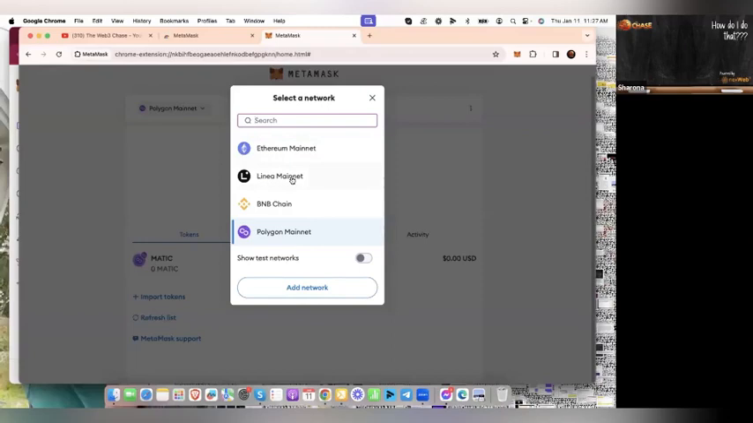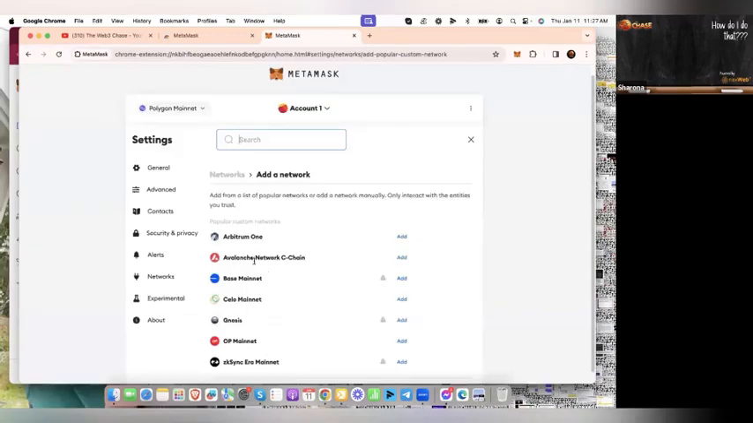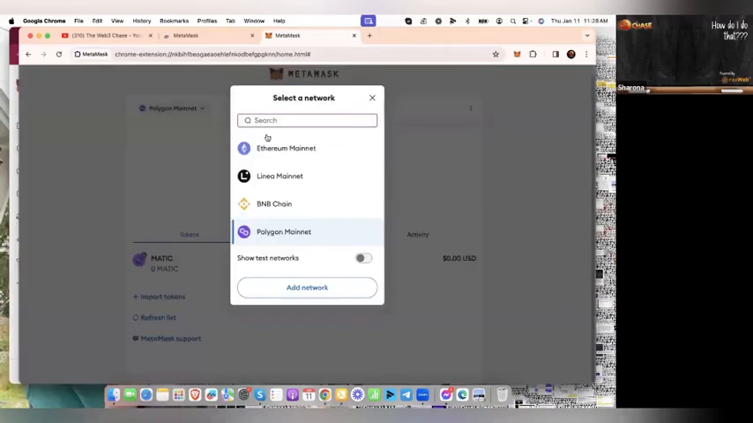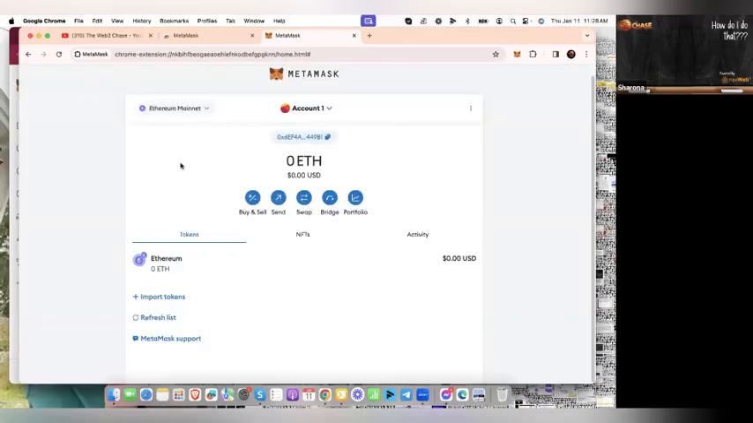Linea is another default network that you may use at some point. As your future in crypto expands, you may need other networks. So here are some others. But until you need these, I would just stick with Ethereum, Polygon, and Binance Smart Chain. But there they are. I'm going to go back to Ethereum. Just going to point out a few things to you here.